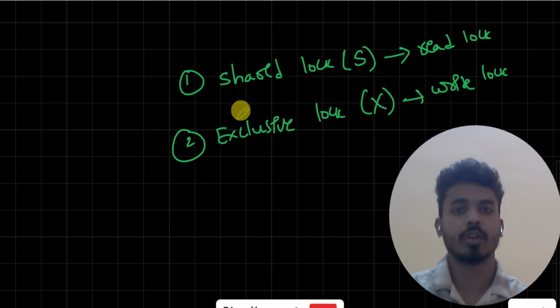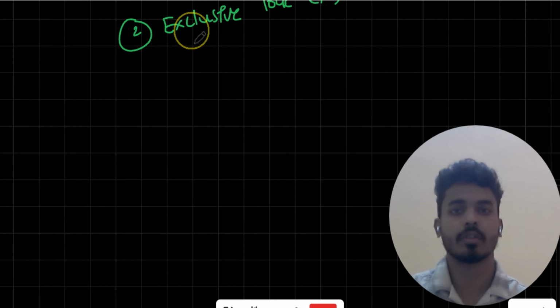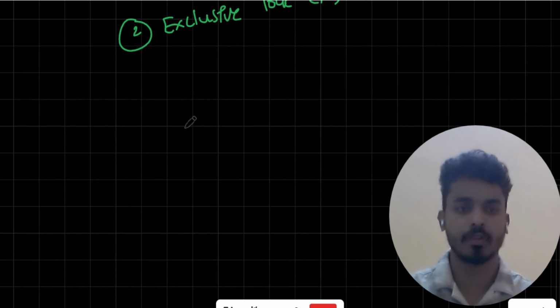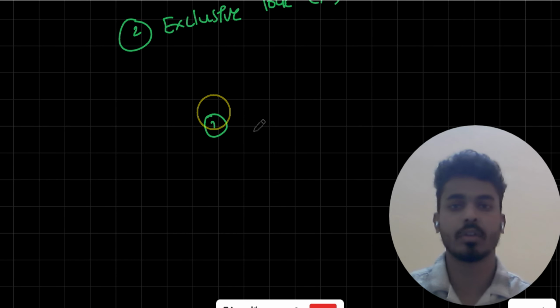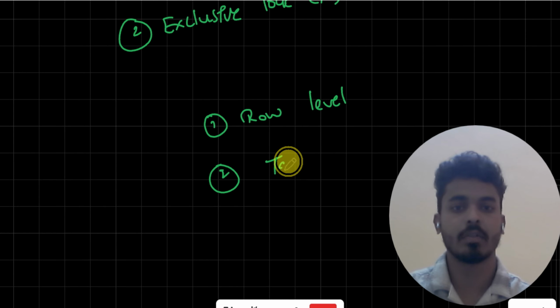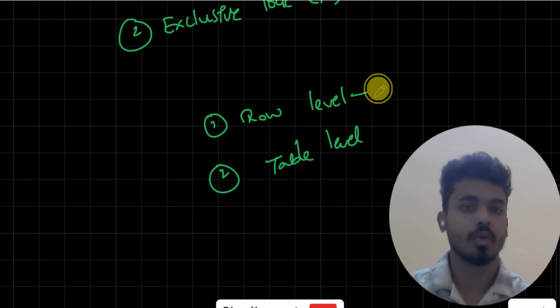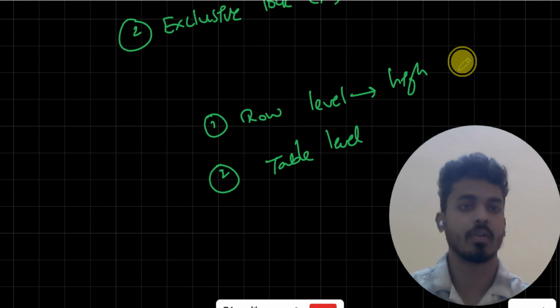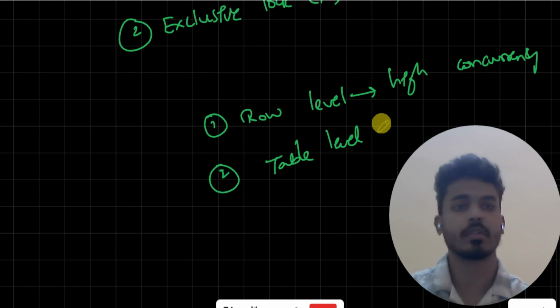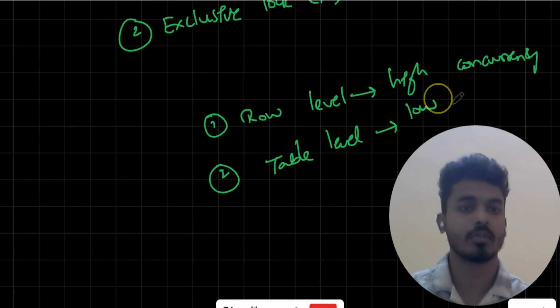These two locks can be placed at two levels. The shared lock and the exclusive lock can be placed at two levels. The two levels are row level and table level. The row level has high concurrency control. The table level has low concurrency control.